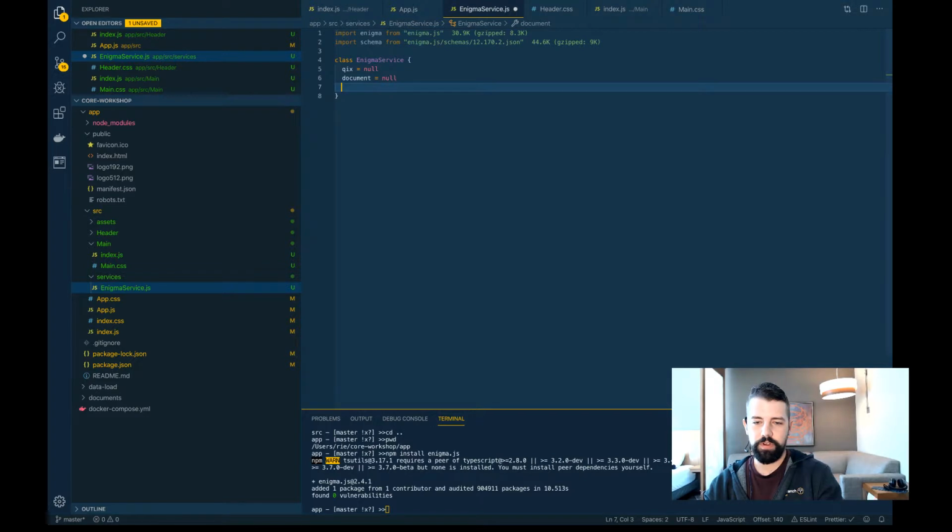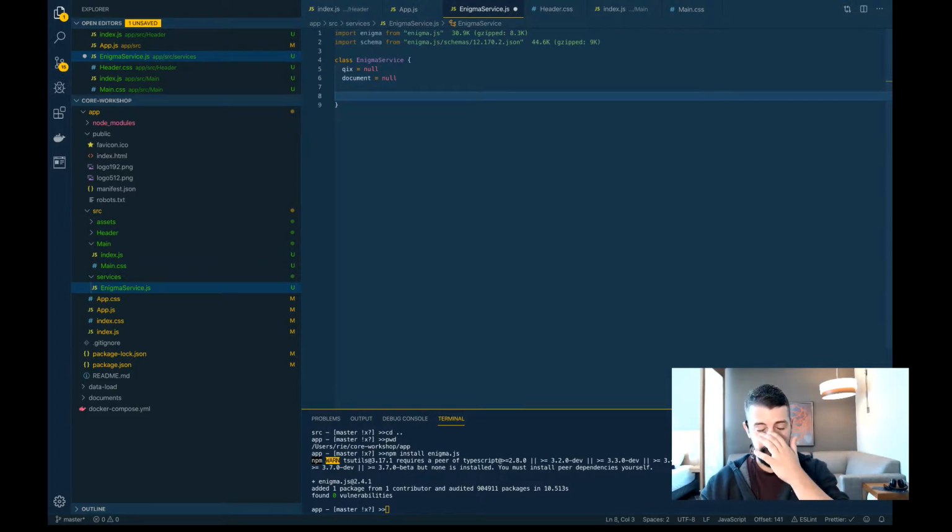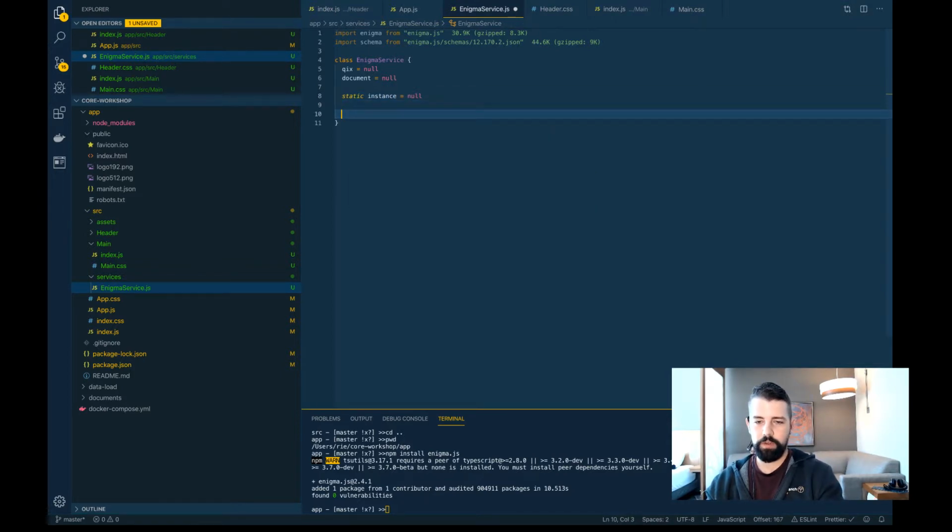The kicks variable will be the global object that gets returned from opening my session. And then the document will be a reference to the actual app that we're going to be opening up, which is our movie app. I'm also going to create a static instance variable, and the purpose of this is just so that I can create a singleton.